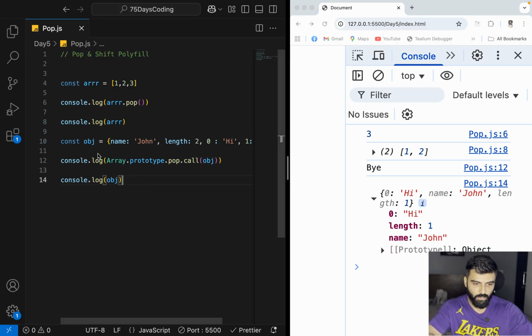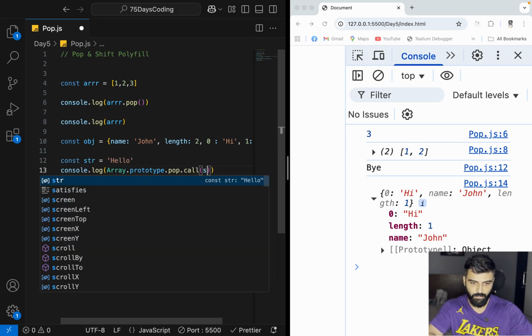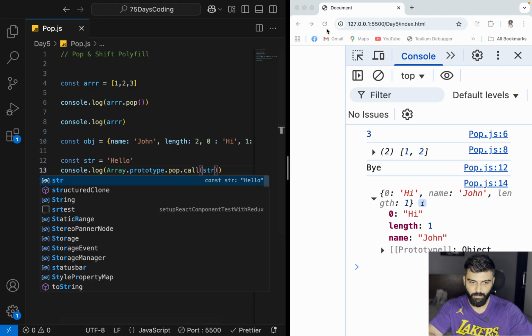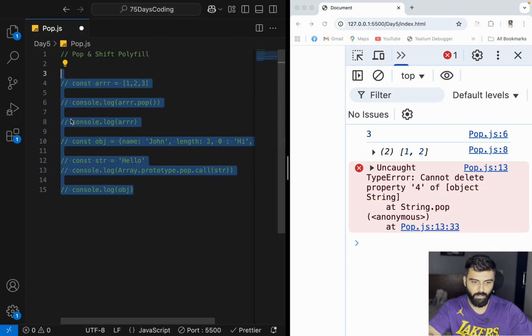So this is good. Let me try calling it for any string. Okay, you will see we are getting the error, cannot delete property 4 of object string. So strings are immutable, we cannot call these mutating methods. It will mutate the value of this, that's why we won't be able to call it on a string. So this is the handling we need to do in our polyfill.